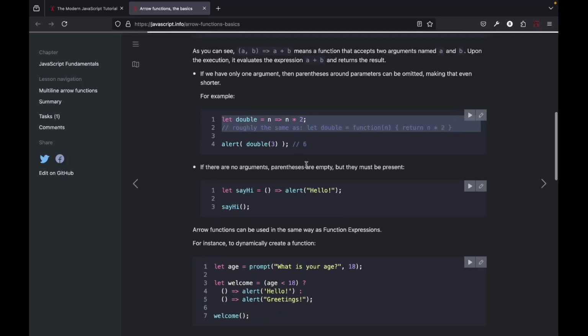So if there are no arguments, parentheses are empty, but they must be present. If you don't have any parameters, you do need the parens, but if you have just one, you don't need them. If you have more than one, you need them. So the only time you don't need the parens around your parameters is if there's only one. Every other instance, you do need them.